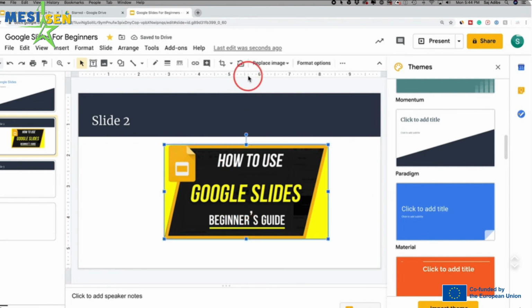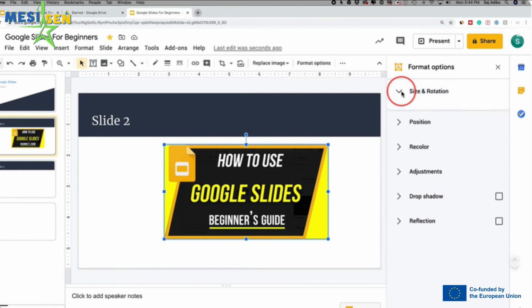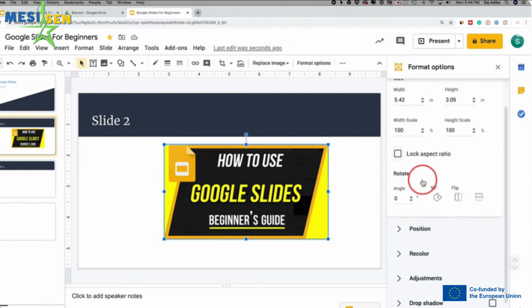And you have some editing options too over here. You could crop it, you could reset the image, and you could replace and format the image. The formatting options are kind of useful because they'll give you a bunch of different options, like resizing it here.